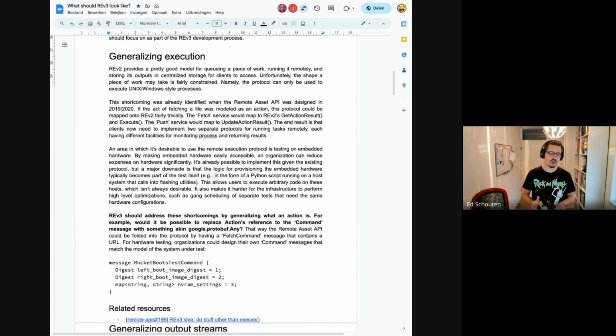The remote execution protocol isn't really built for that, because if you take a look at the protocol as it is right now, every action has a command, and a command is basically just standardizing what a Unix process is, right? It has command line arguments, it has environment variables, and lists of paths to capture. But when you're doing this sort of embedded hardware testing, it's not how hardware works, right? For hardware, you need a base image that needs to be flashed, maybe some NVRAM options, or it could be anything.